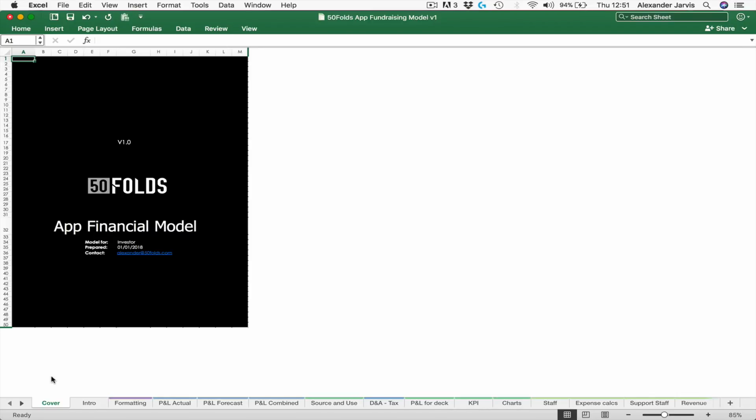What's up, guys? Let's have a look at the app financial model, and we're going to go through this at a high level. There's a lot of cool features, but I'm going to skip over most of them and just help you see if this is going to be something that's really going to help you or not, and whether or not you should pick it up.